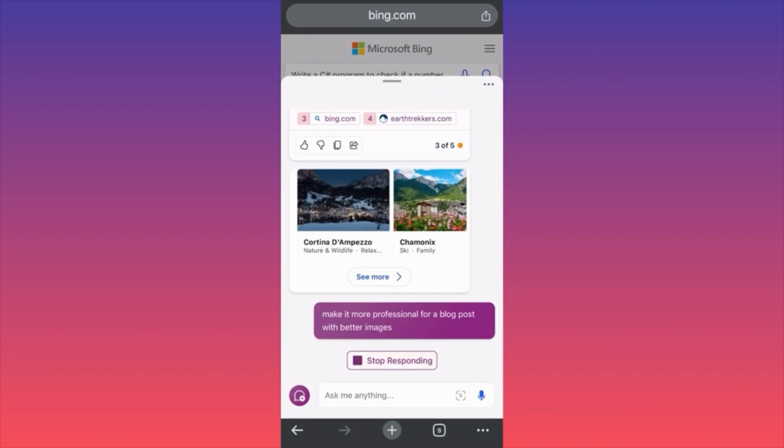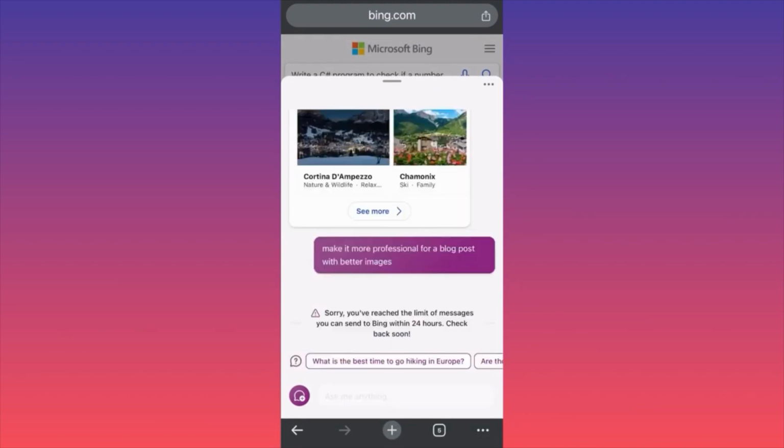So this is certain: AI chatbots are good for particular tasks and not good for others. As we saw earlier, it simply doesn't work, and this one simply doesn't. We have reached the limit of messages you can send to Bing in 24 hours. Check back soon. What a surprise. Very bad, guys. I will give Bing 2 stars out of 10.